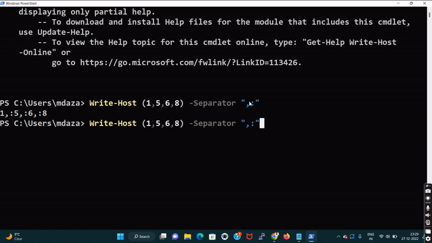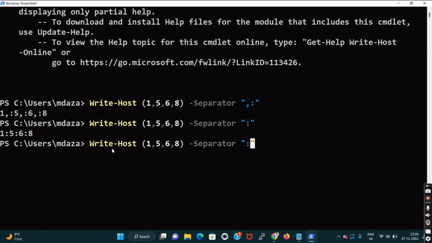So this is the use of a separator, right? And let me show you one more thing instead of this. And now you can see this is my separator. Instead of a comma, you can use this separator, whatever you want to use as a separator to separate your data, right? If you want to use it like this, you can use this separator, right? This is the use of the separator.